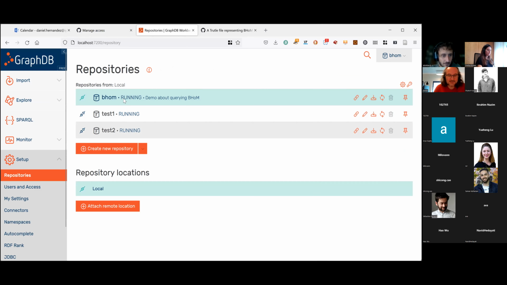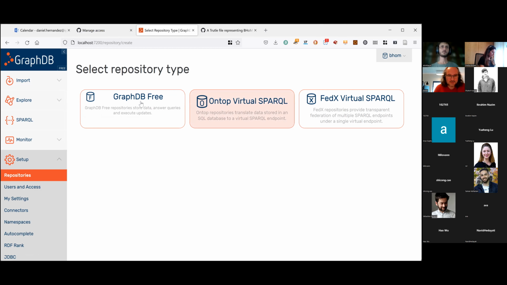Here I am running these 3 repositories. I created one that is BOM. When you create a new repository, you have to go here. Then there are 3 options to create a repository. One is GraphDB Free, because I am using GraphDB Free; there are 2 other versions, the enterprise version and another version whose name I don't remember. You can also create a repository with these other 2 options.